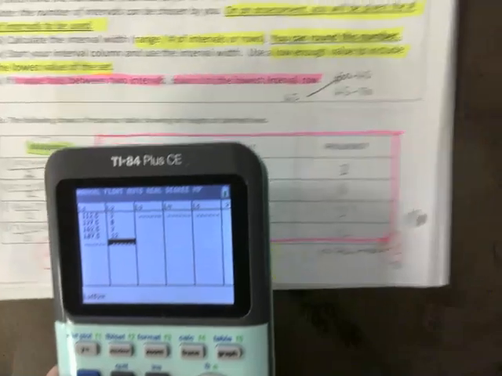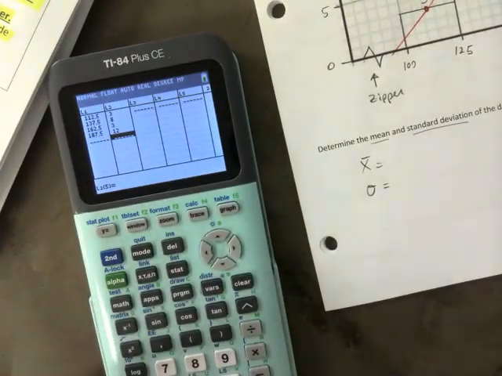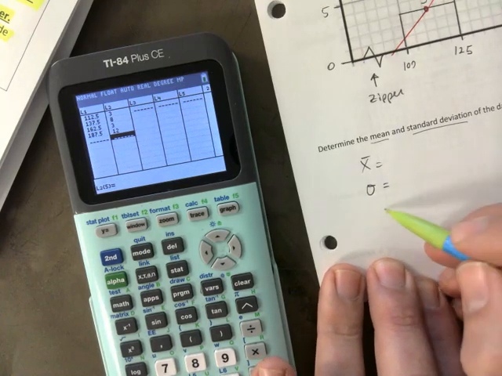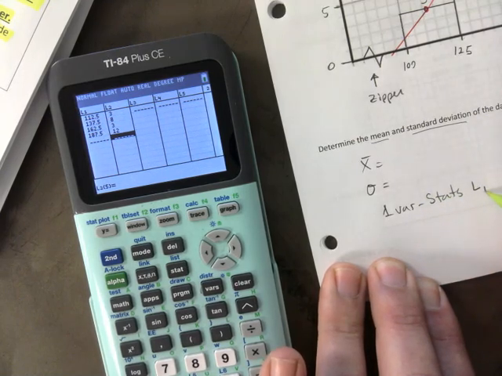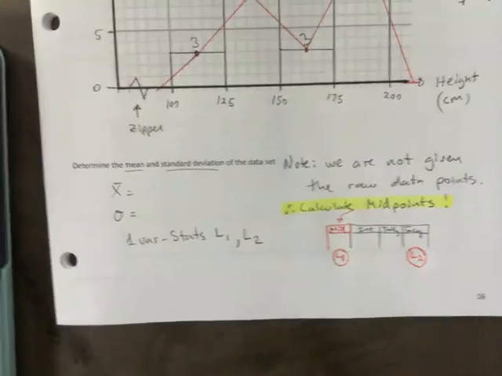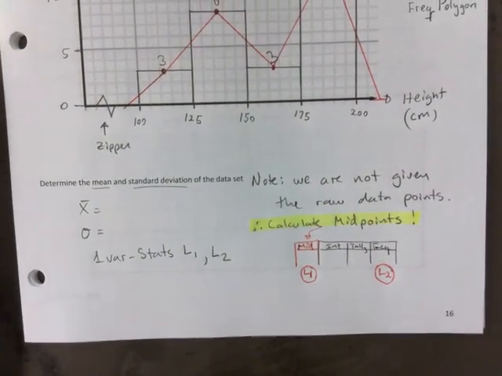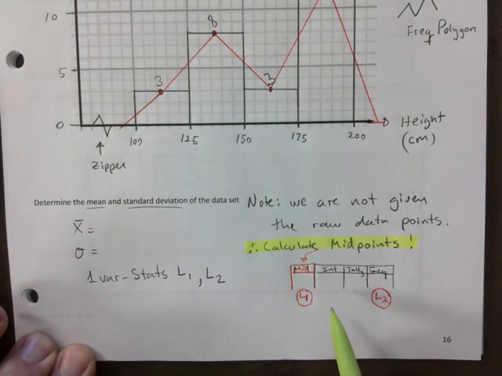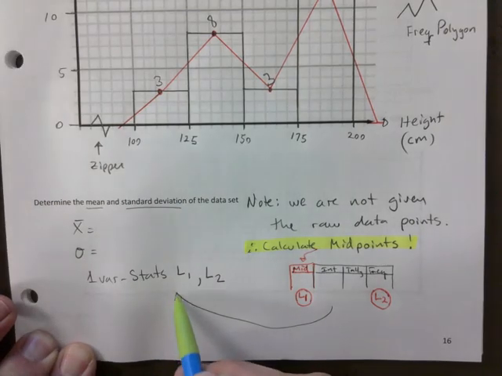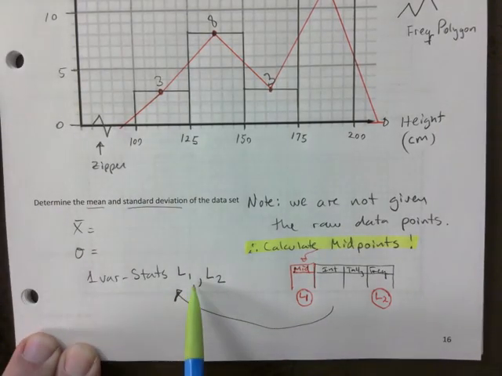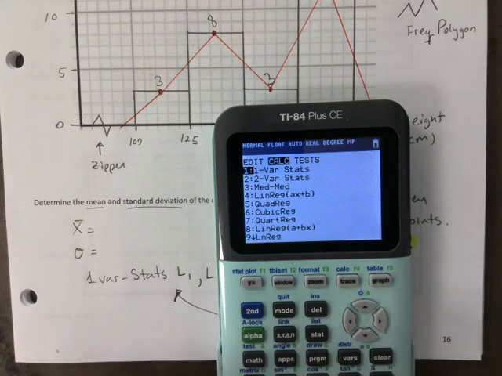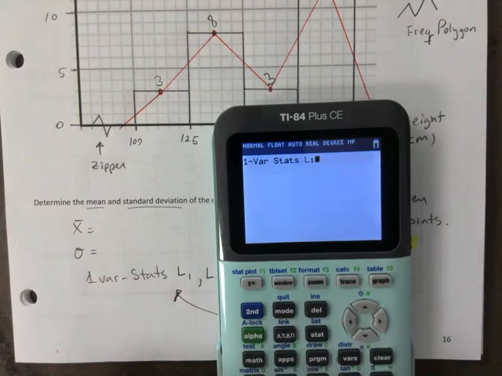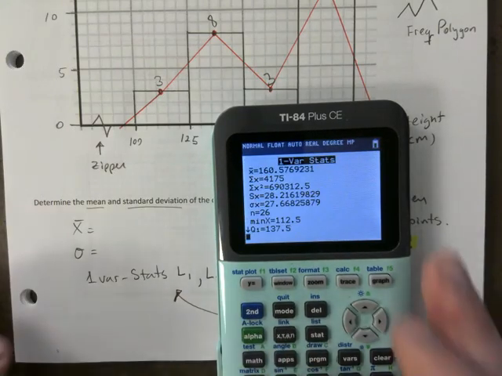And what do you think we're going to do with one variable stats in this case? Because you've got two columns, right? One variable stats, L1, comma, L2. So from here, we're going to go to one variable stats, L1 and L2, and then we're going to come up with our mean and standard deviation. So stat, edit, one variable stats, L1, L2, hit enter, and there it is.